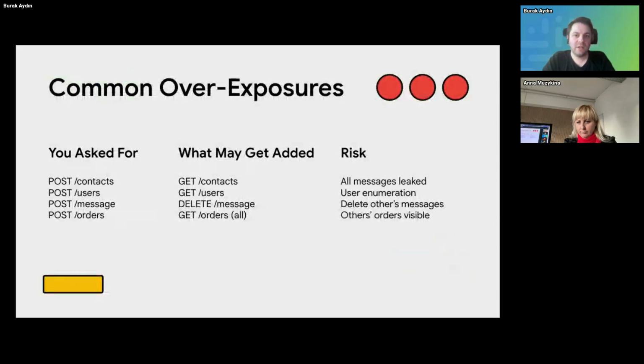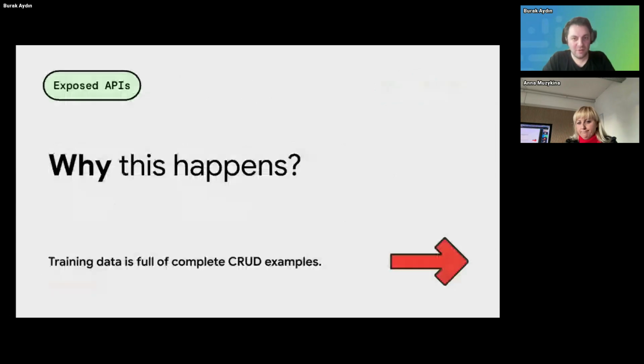Look at the pattern here. You may ask for one operation. You might get more than you asked for. A simple create endpoint comes with read, update, and delete. Each extra endpoint is a potential security issue you didn't plan for. And when it comes to endpoints, more is less. This is very important.